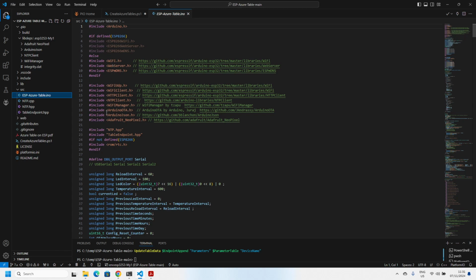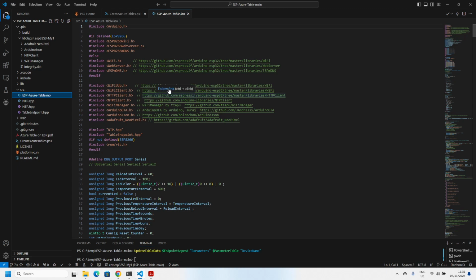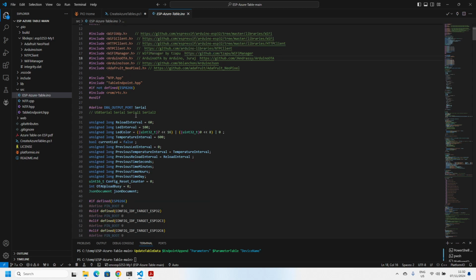Here are all the libraries you will need, and they are also mentioned in the platform.ini. I usually try to note the location where these files are stored, especially if you're working with the Arduino IDE. It sometimes gets a bit confusing which library you need, because, let's say, the Wi-Fi manager or the Arduino over-the-air update, there are a lot of different versions of them, and they're usually not compatible. Okay, the debug output, that is roughly our serial output.